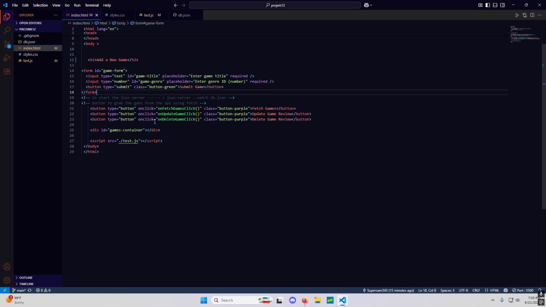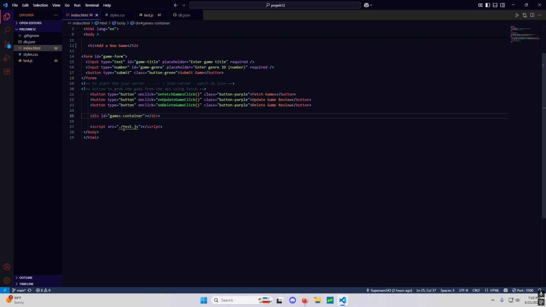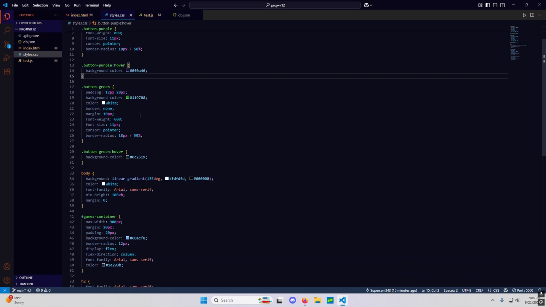Then I have three more buttons. This is the fetch, update, and delete. These are using my purple button stylings. Quick little labels for the thing. Now my CSS.